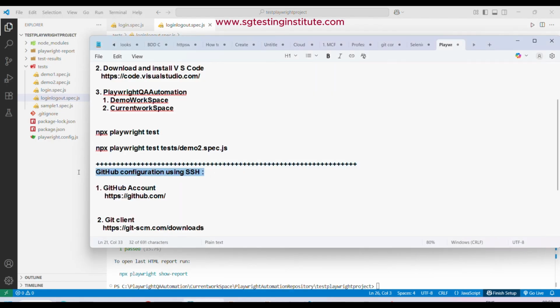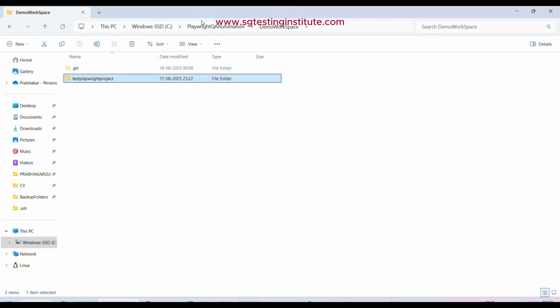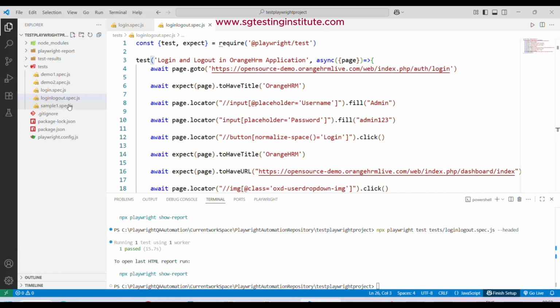Once those two were working fine, we created a GitHub configuration for the same project, because as administrator I would like to push that particular code into our repository. Afterwards we cloned the GitHub repository here, and in this project I created multiple scenarios, multiple test cases for launching the browser, logging in to the application, and login logout. This is the code we have written. Okay, thank you.